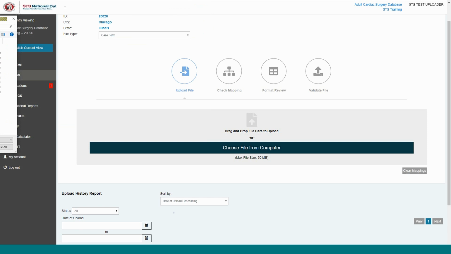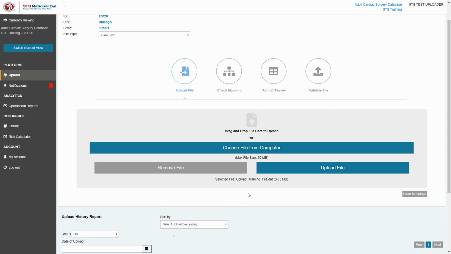I've selected the choose file from computer, and I will navigate on to my desktop where I have sample files for us to upload. You'll notice that the interface updates and you'll see the same buttons as you saw before, remove file and upload file. And you'll notice that my file size also displays to show you how large the file is.